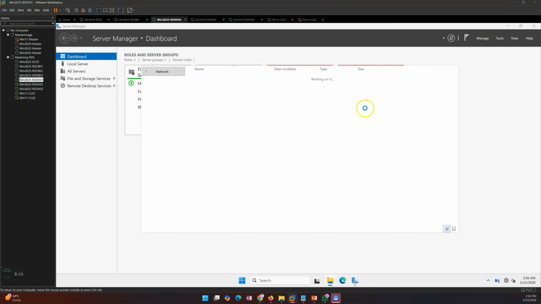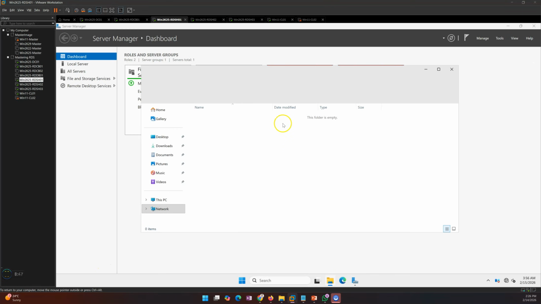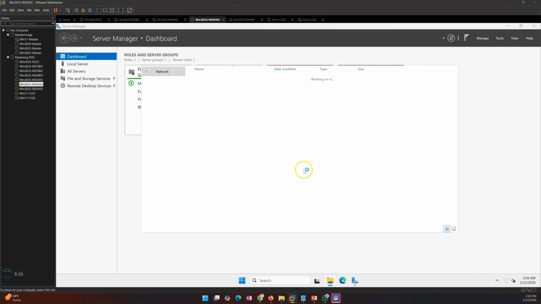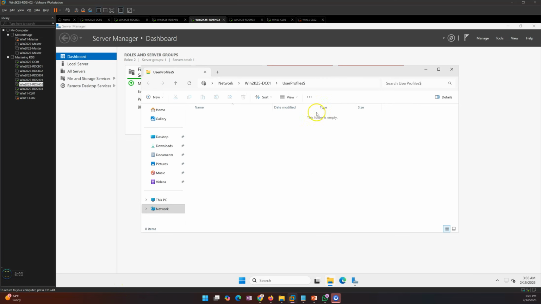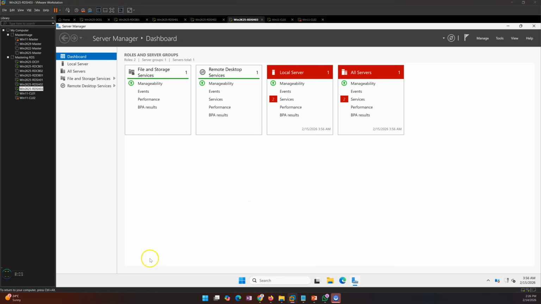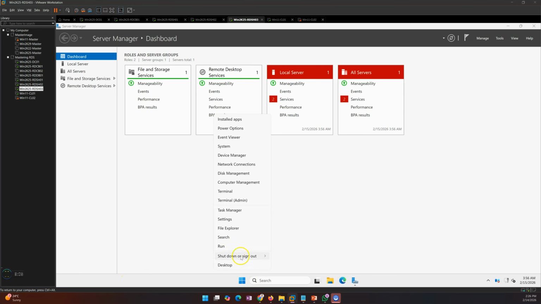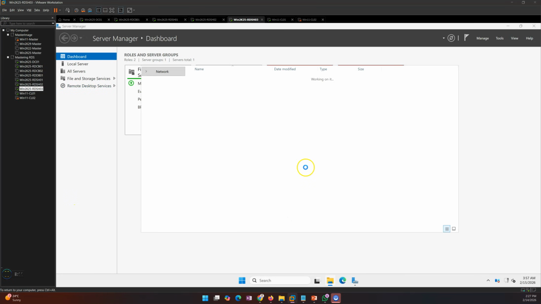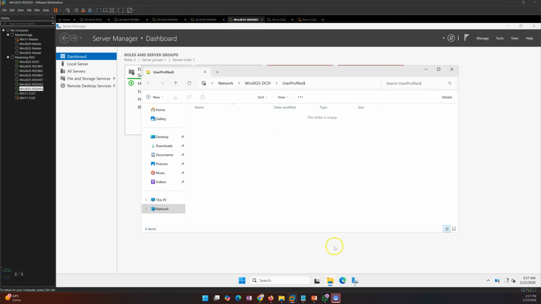I'm able to access this folder. So this is good from session host 1. I'll do it from session host 2 now. Session host 2 is also good. And now the final host, session host 3. Session host 3 is also able to access. So this is good.